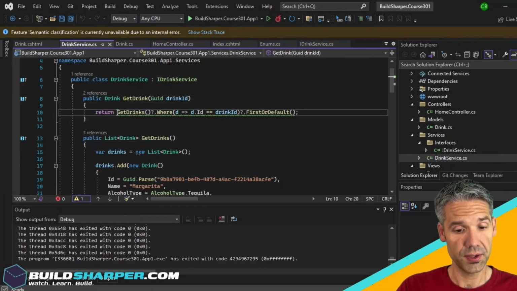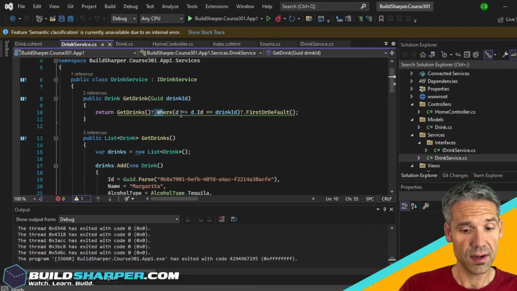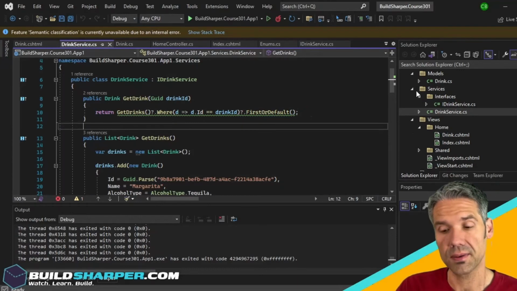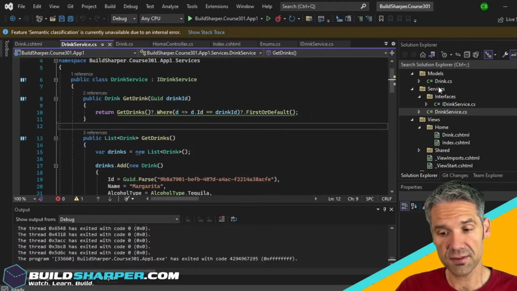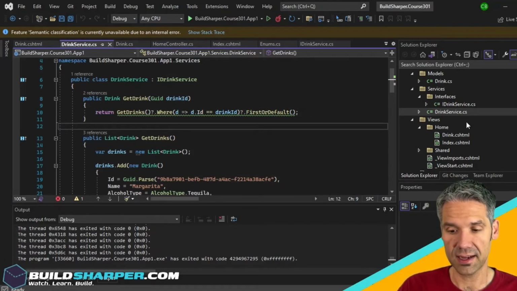So the first thing we're going to do is get drinks. Now we're saying, give me the drinks where the ID is equal to the drink ID that's being passed in. Then we find the first or default and we return. So that's our model between the drink service and the drink class itself.